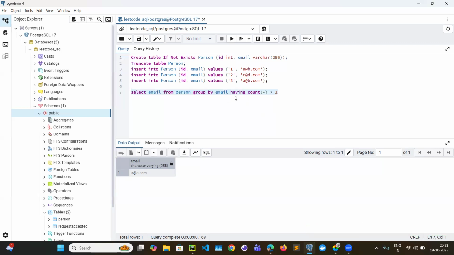And having is similar to the where clause, but used with group by. With group by, you can use where and having both. Having is basically calculated after doing the grouping. So once we did the grouping and found the count, after that we are filtering it out, right? But if you want to filter before, then the where clause is going to be executed.